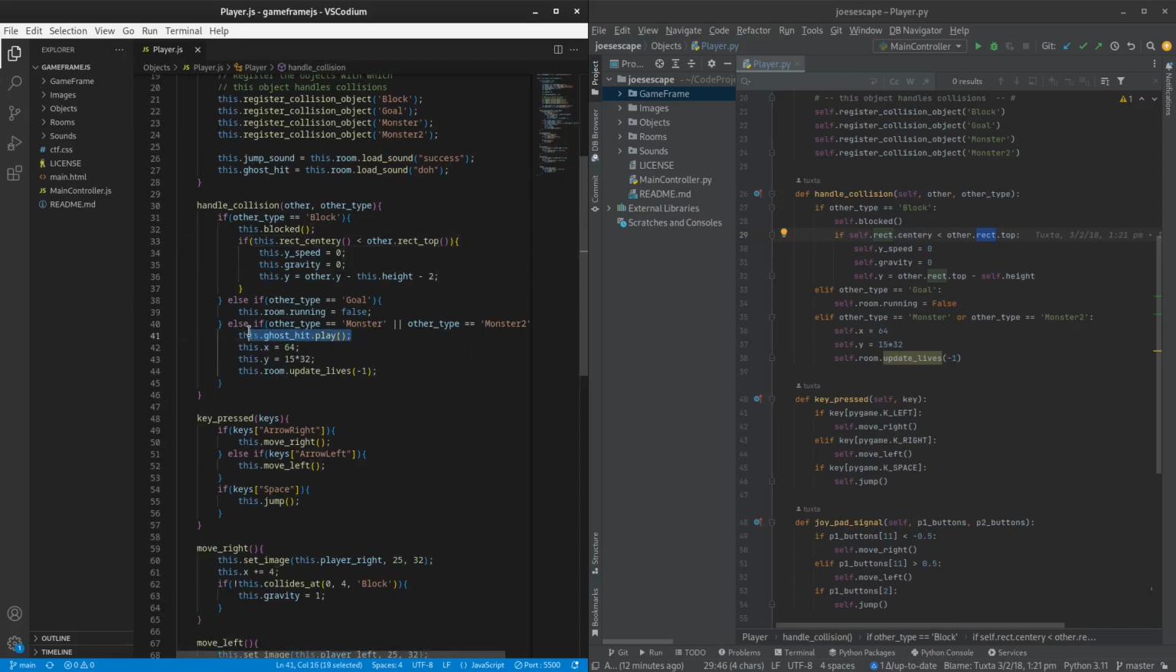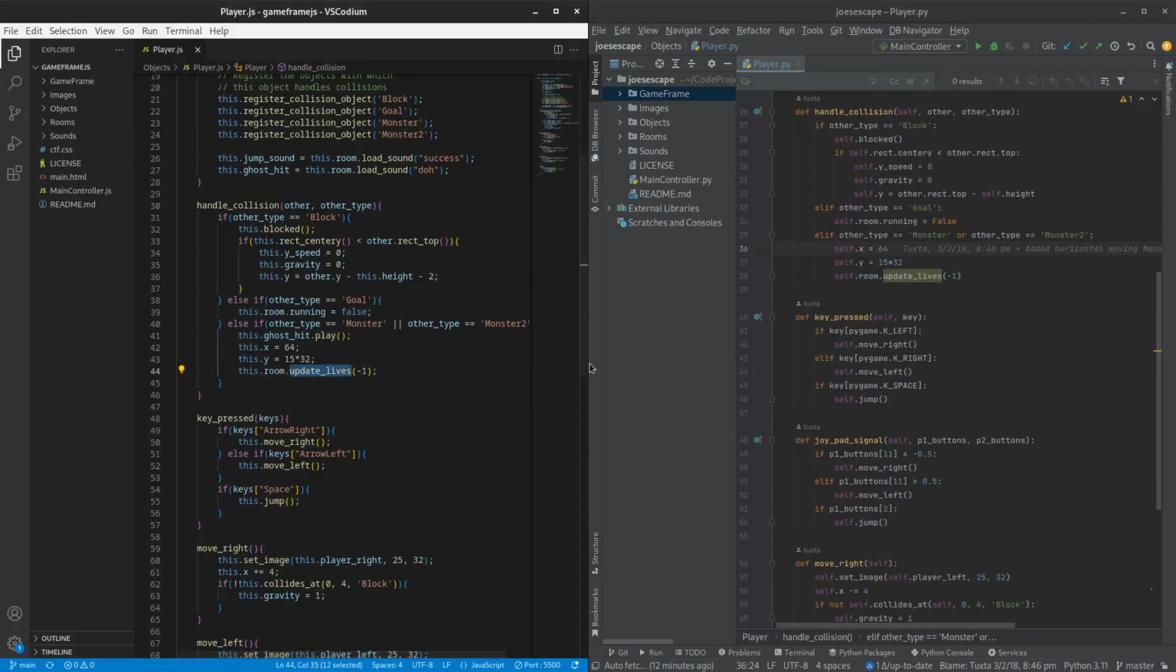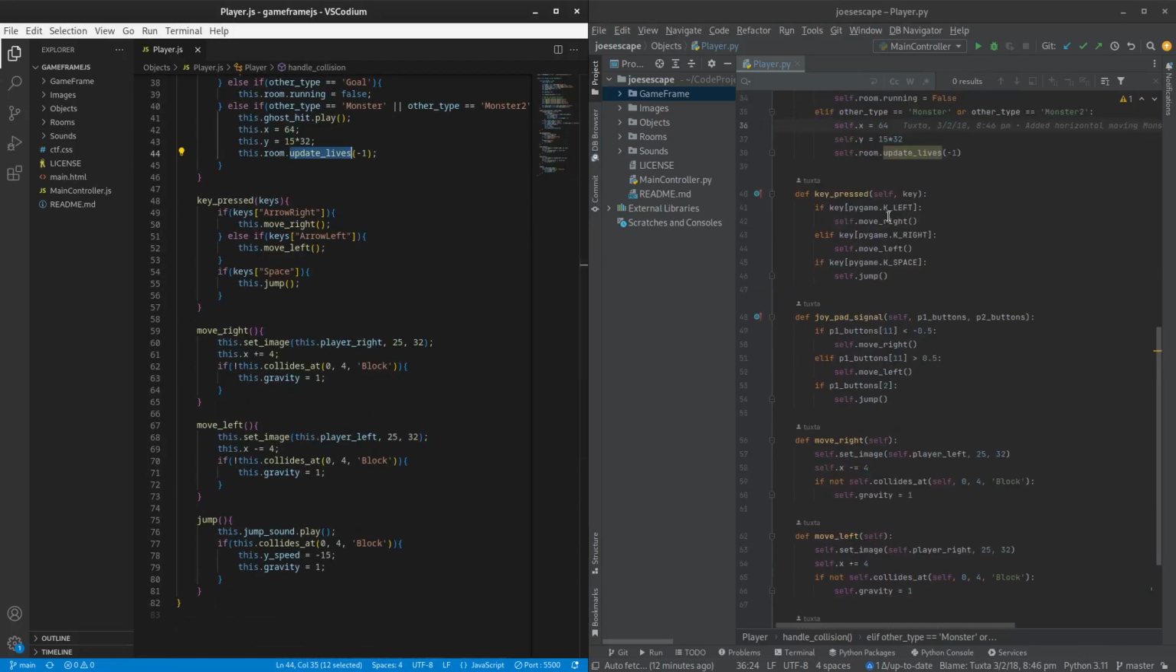So I've got a sound being played here, but you can see I'm setting the X position to 64, the Y to 15 by 32. That's just to reset the player back to where he started and update the lives. Key press, same thing. Now this is slightly different.